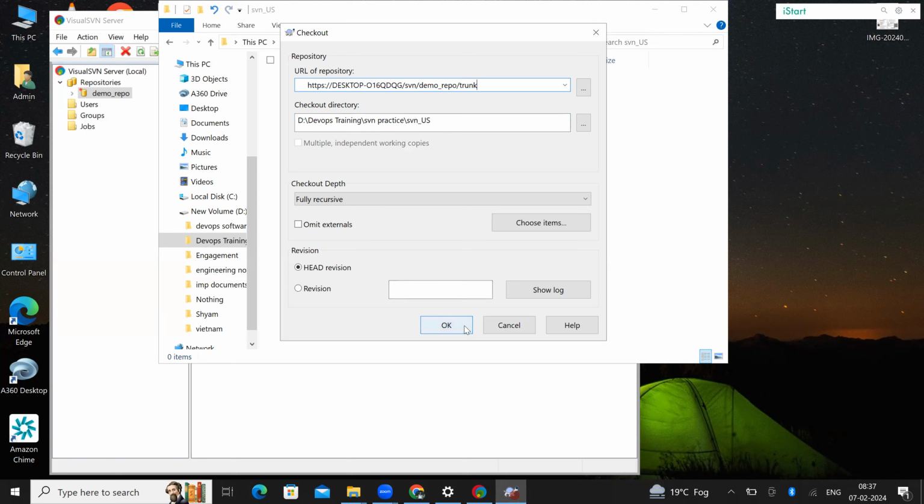Okay. See, now wait. Don't go further. Just you copied this URL. This is from where you are going to check out. And checkout directory is where you want to keep this one. This is the D drive. Here you are going to keep svn_us. After this, you give /trunk.